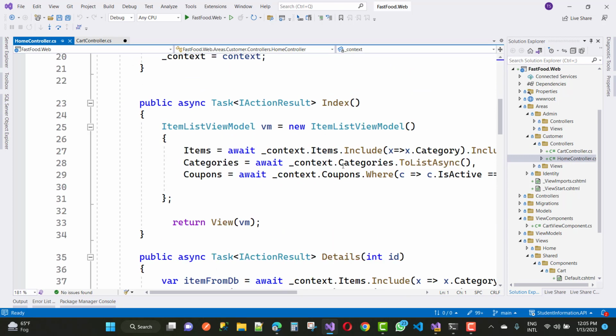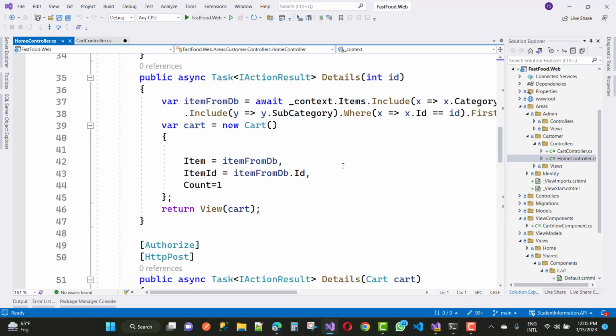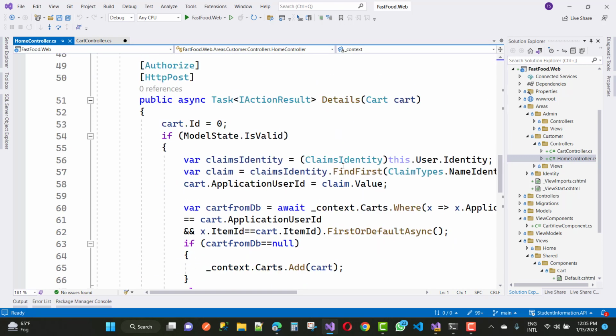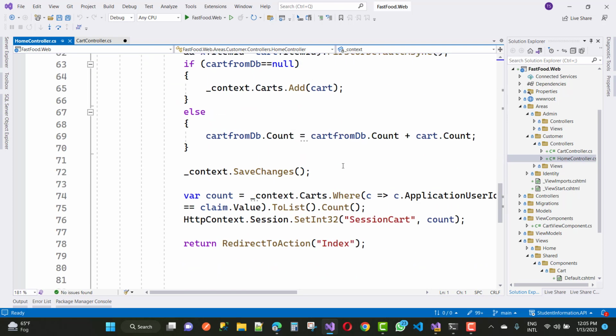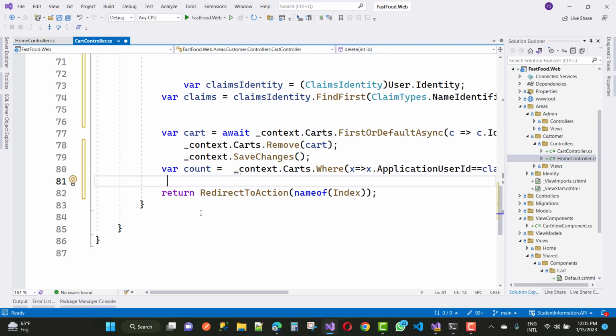So here you can see we have some details about the cart. Also you can use the same thing when we delete an item, delete the quantity from the cart. So just use it. So here we have HttpContext.Session.SetInt32, with the cart key, and the value is the count.